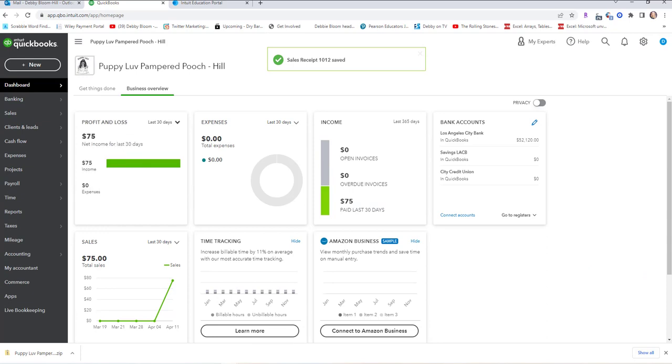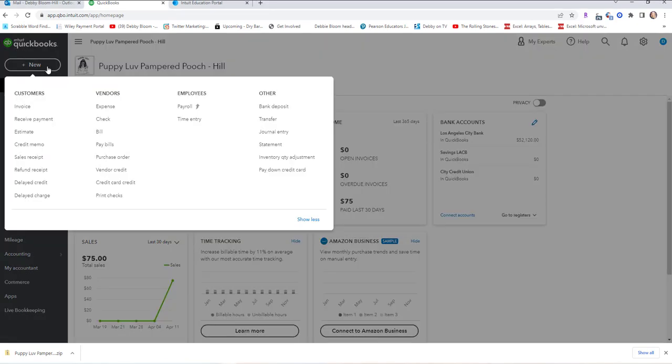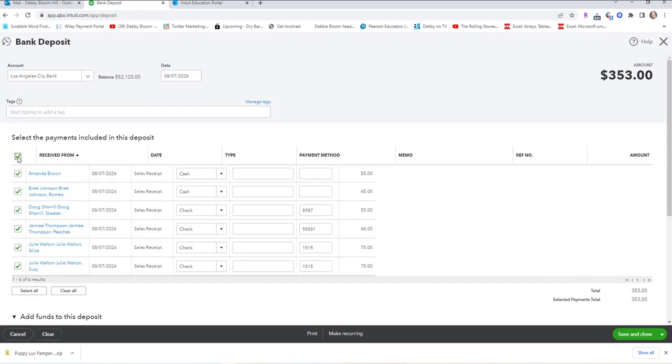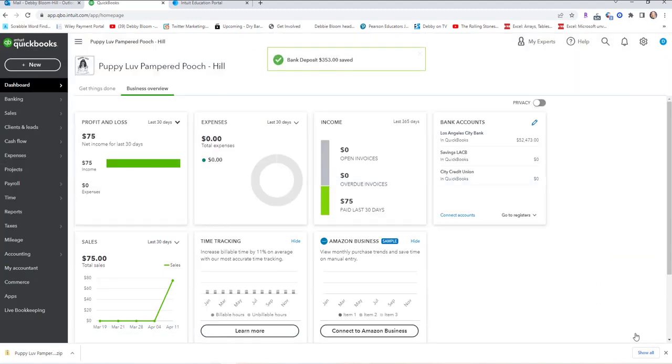So the next thing that we're going to do is we're going to take today's sales to the bank and deposit them. So we're going to need to record a bank deposit. Then we're going to have a sales by client summary. So to do our bank deposit, New, Bank Deposit. We're going to choose all of our items. We don't have any more funds to add, so we're going to click Save and Close. Once we do that, our bank balance, $52,473, matches.